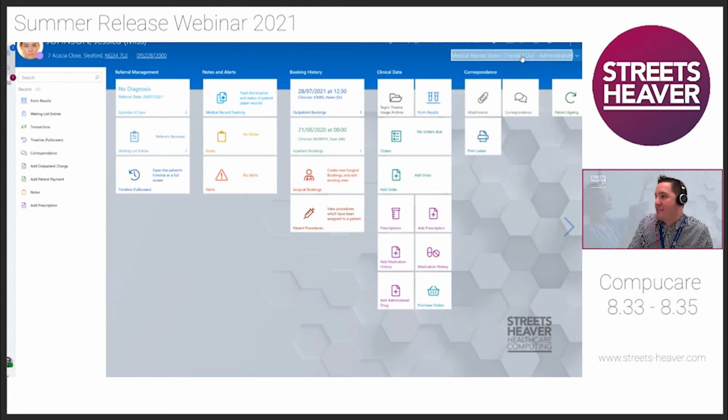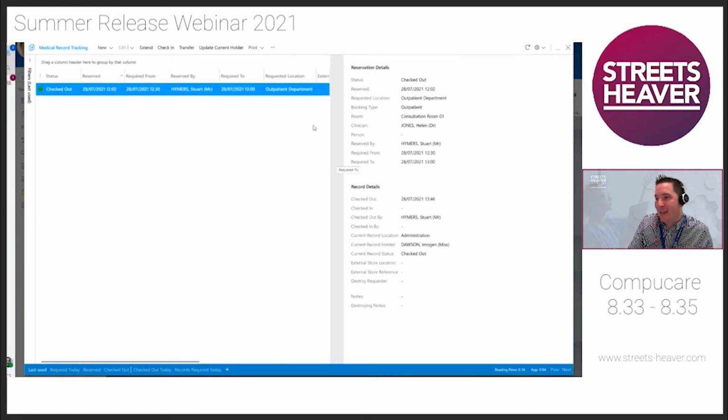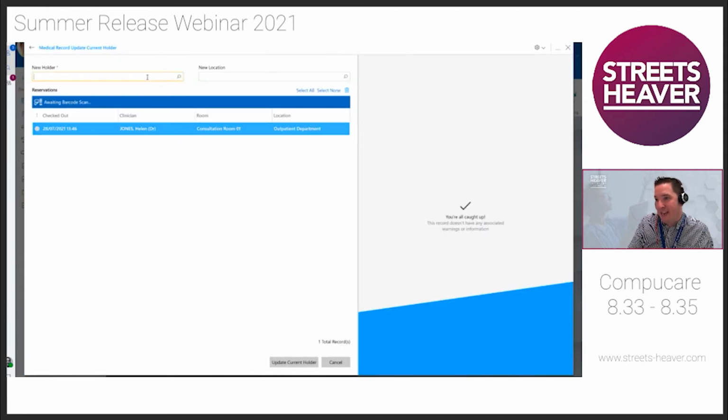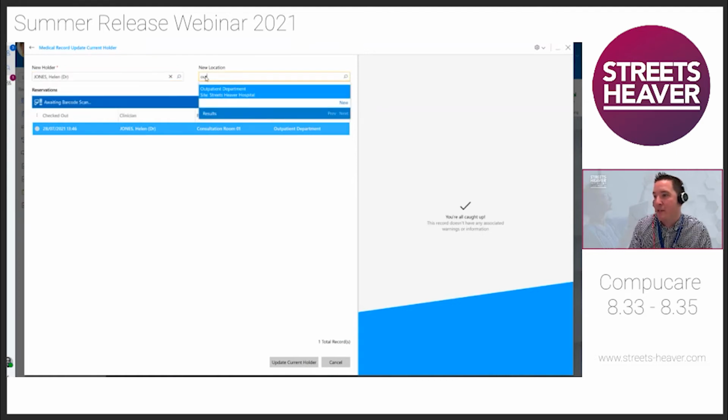If I just drill into this so that we can have a look at the record again, we've got this option at the top here called update current record holder, which again has been simplified just to one menu rather than two. You can update that and we'll actually say, you know what, it has now made it to the consultant Dr. Jones and it has now made it to outpatients.